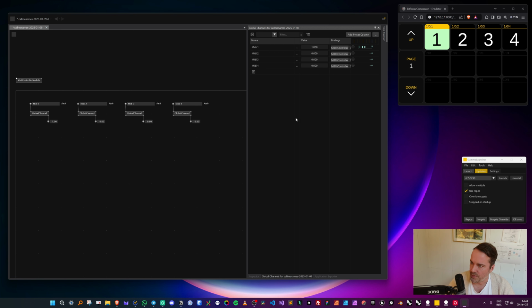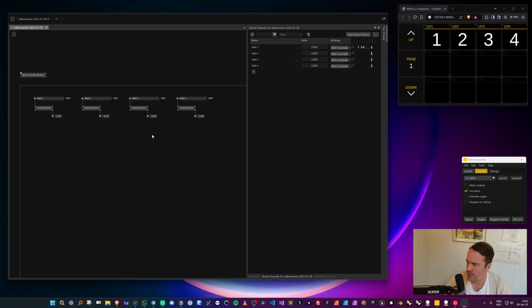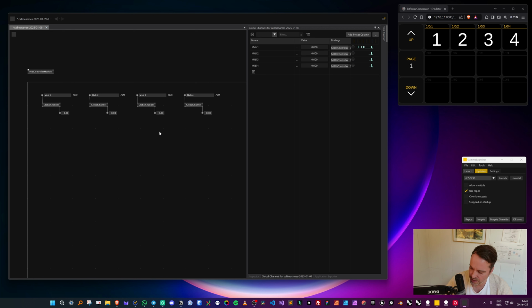Okay, so now as you can see, if I'm actually pressing the buttons on my actual Stream Deck, or I can do the same here, you will see that the values are changing. And so yeah, that is a super easy, quick way to get a Stream Deck into your patch. Global channels actually have a lot of other advantages to using them in your patch. So if you're building something, it's probably a good idea to use them anyways.